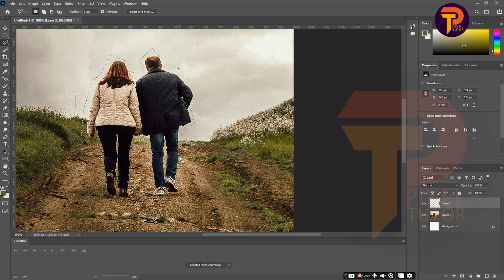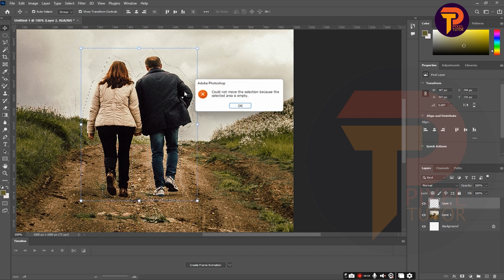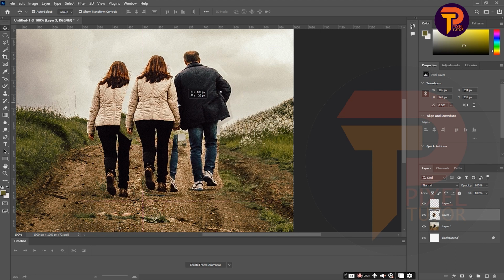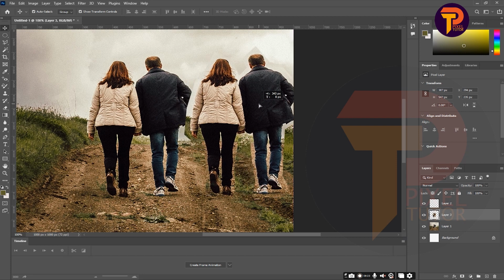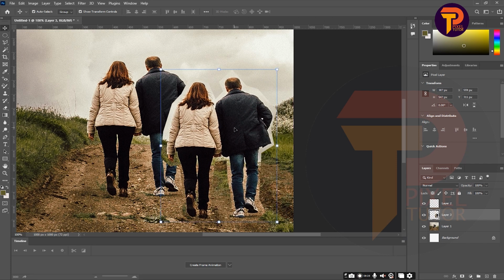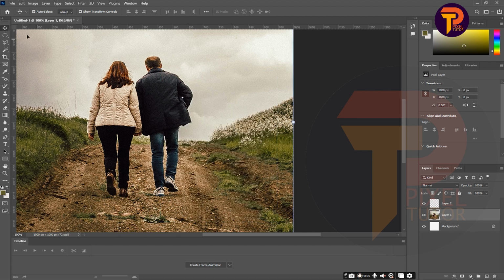See, it has created a straight line, corner, edgy selection, and the same we can move through V, the move tool, and we can cut it, we can copy it, we can paste it, we can drag it and place it anywhere else on this canvas. Hope you understand it.